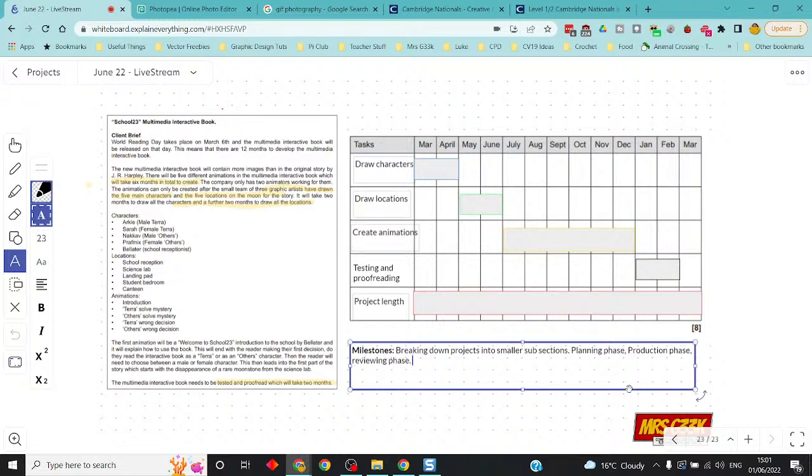So in this one on here, you could have the production phase, then you'd have the testing phase, for example. So it's just breaking it down into smaller things, smaller sections. So making the project. They tend to have this on big projects, so milestones are there just to chunk it so you can look back and see what's happening.